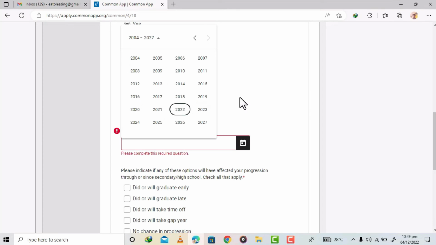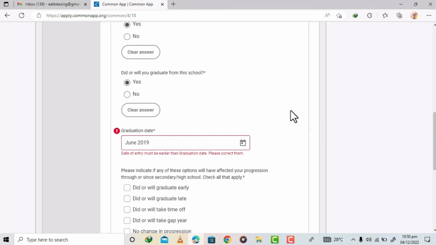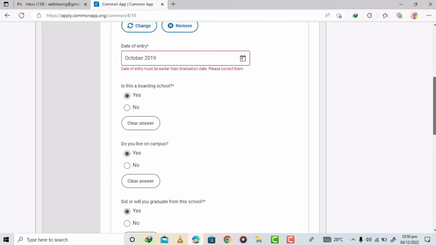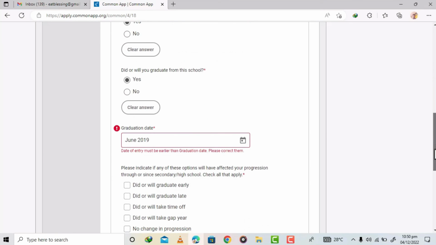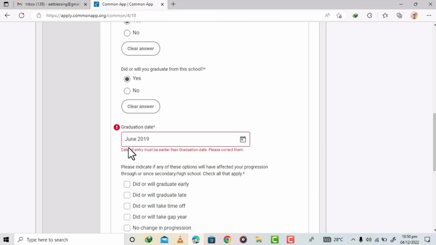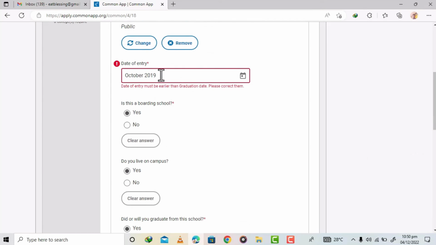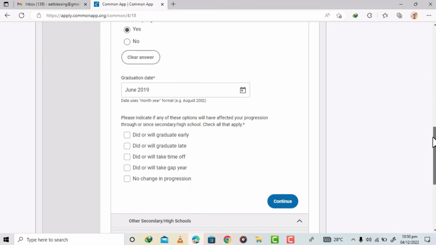Oh my god, so 2019 June. And the first one, I think that you know, look at this. I said I started school in October 2019, so how did I graduate in June 2019? That is why it is given this error. Date of entry must be earlier than graduation date. So actually it was 2016. So we move on to the next question.